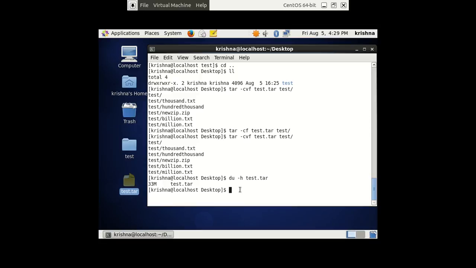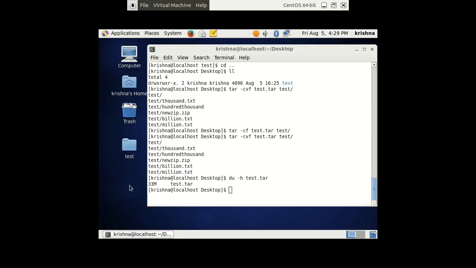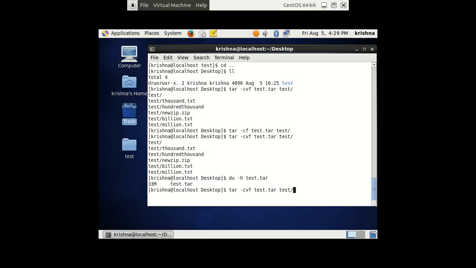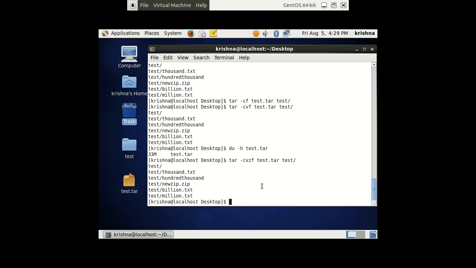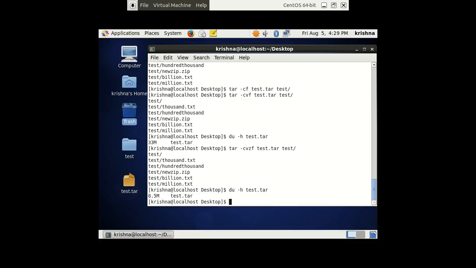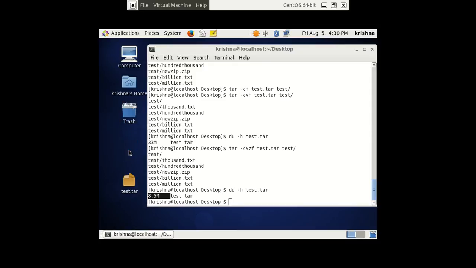Now let me delete this file. I will use the same command, but I will add another option here called Z for zip. That means compress. So whenever it creates a new file, that file will automatically be compressed. See, previously it was 33 MB, right? Now it's showing only 8.5 MB. So this is how it works. Now let me delete the original file.